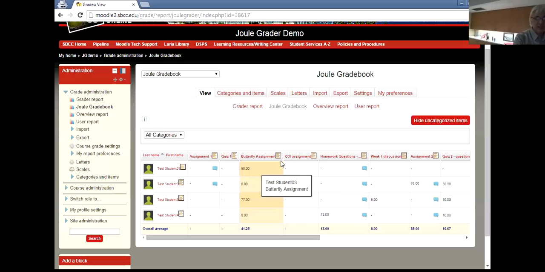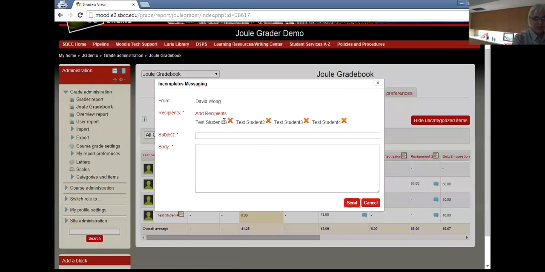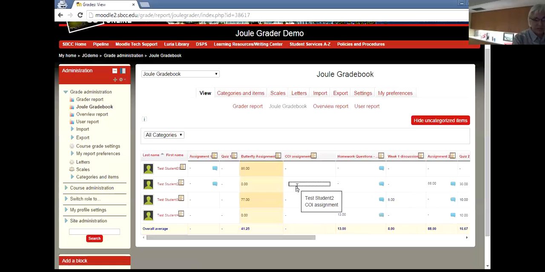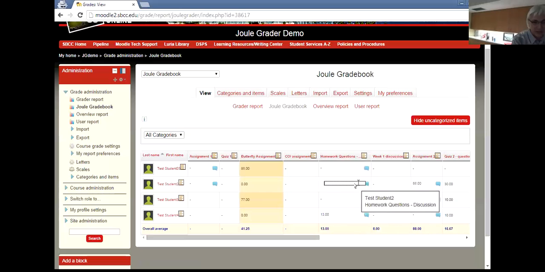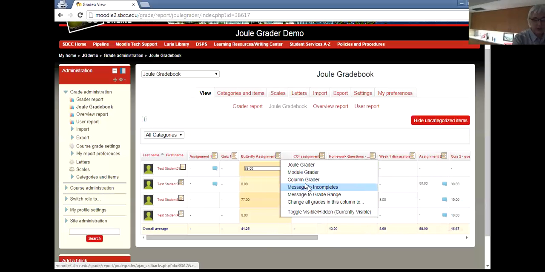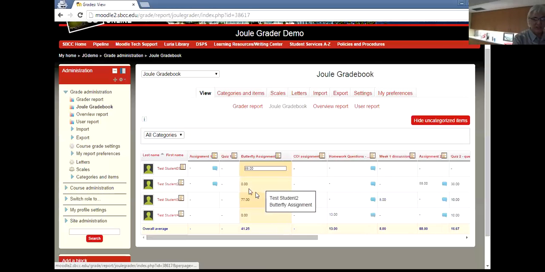Let me go further. What are some of the other things that are different about this? Well, I can come in here as well and send a message to somebody, to any incomplete. Right now it's showing all the students. What was the last assignment you had? Let's go into this last one. Okay, there's a score in some of these. That's why you're seeing this.